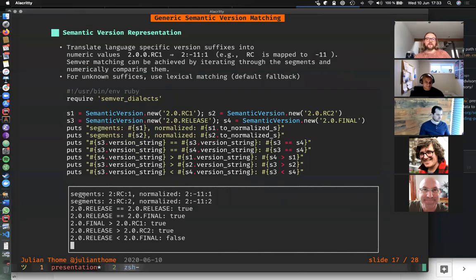And then the next part is about dealing with these language-specific suffixes that you may encounter when you use, for example, Maven, or generally speaking, these pre-release suffixes. They have to be translated to something that can be compared. And what we're doing is we take these version suffixes and we translate them into the numeric domain. We can safely do this because the Semver specification doesn't know about negative integers or negative numbers in general. It only is concerned about positive numbers.